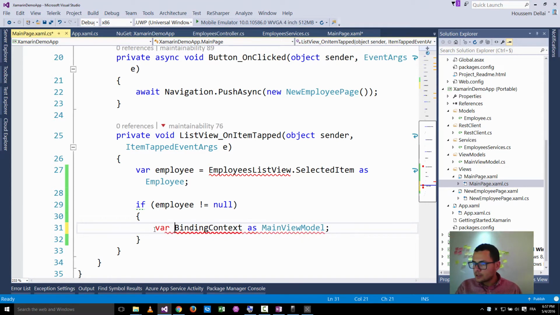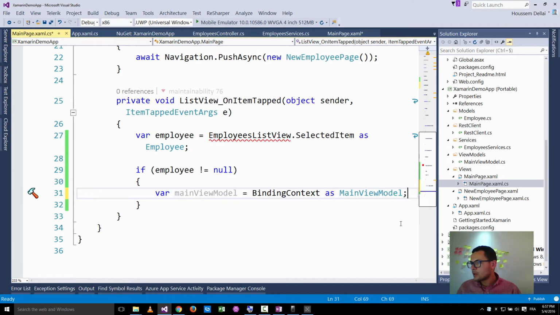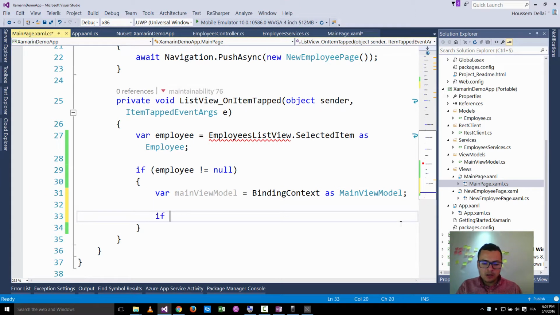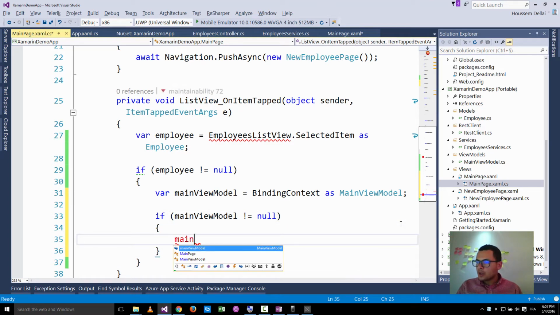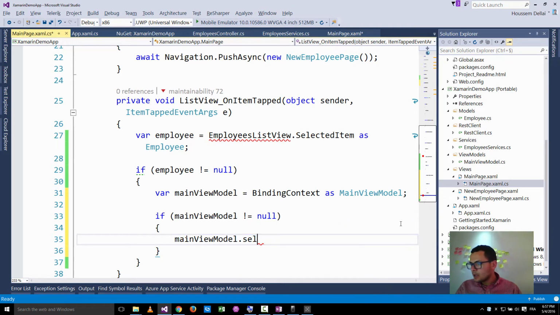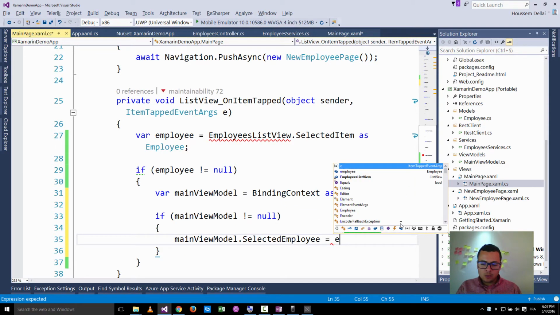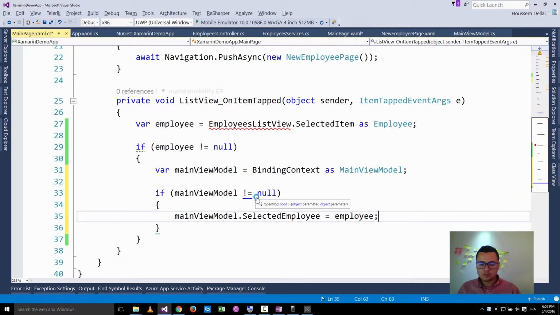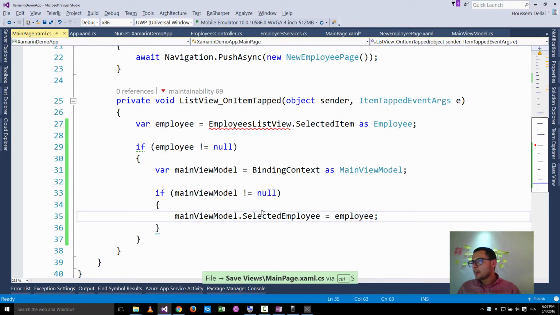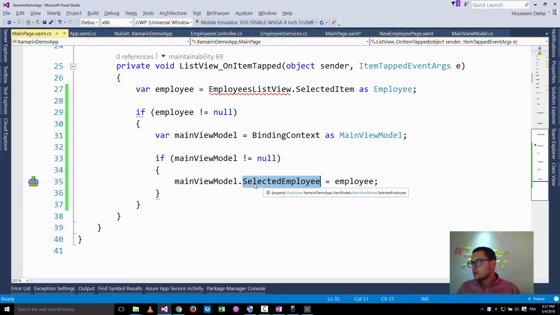Putting it inside a variable. And again, if that main view model is not null, then I can go and access the selected employee to give it the employee that I have tapped on. So this way I'm changing the value of the selected employee to the one I tapped on inside the list view.